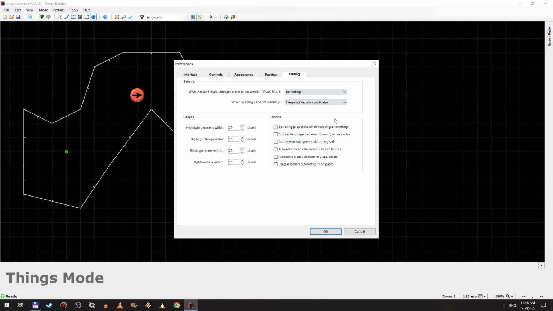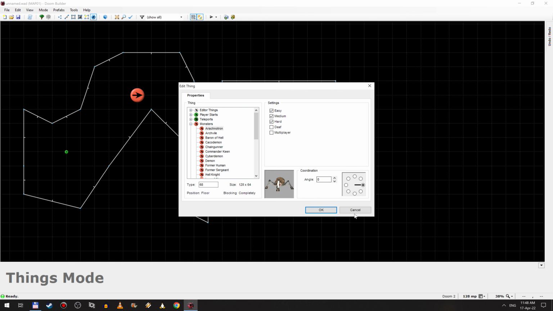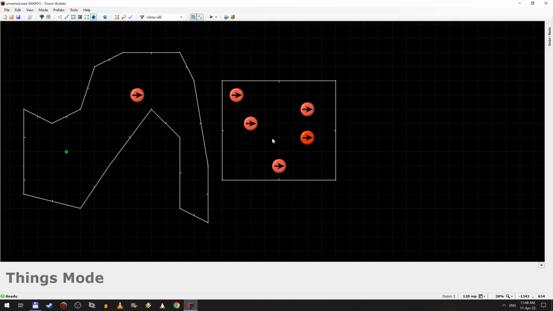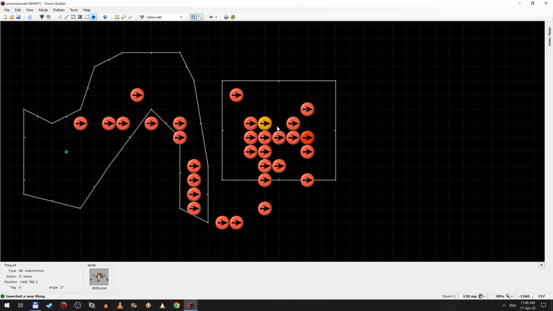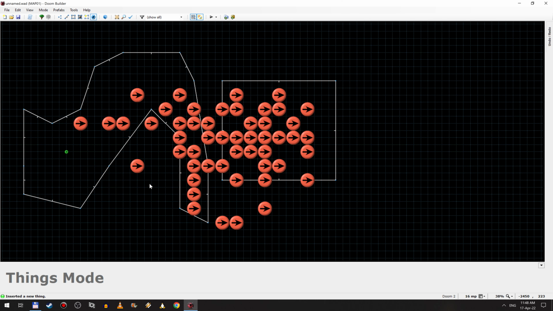There is an editing option. Let's find it: edit things properly when inserting a new thing. I prefer to have it off because now I can right click. Oh, hold on. You can also press the insert key, maybe it's easier. Also, you see everything is snapping to the grid. If you remove the grid, you can be more precise.